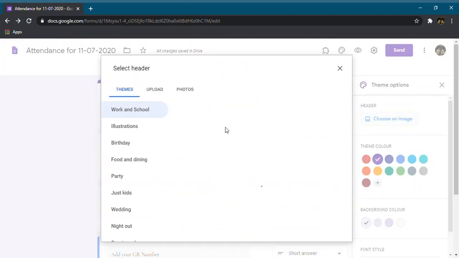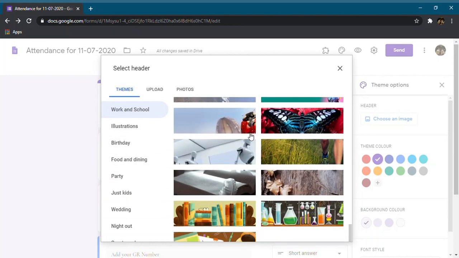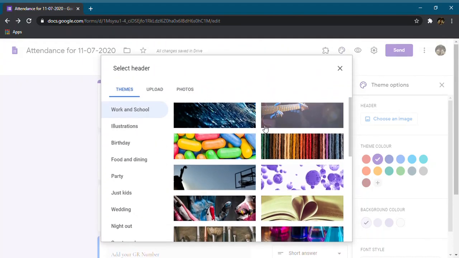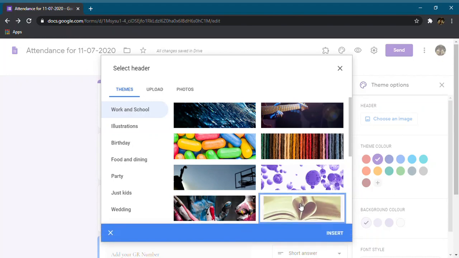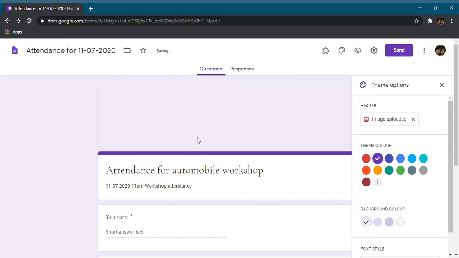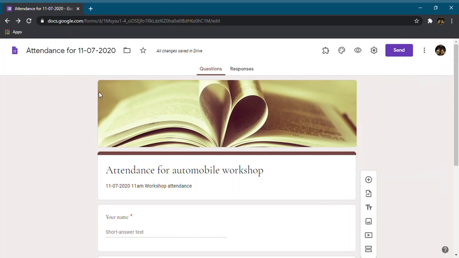So I can have an image which I can choose from an illustration in the Google form. So let's say it was a workshop, right? So let's see in work and school I have these options. So let's say a workshop related to automobiles would be somewhat like, okay, let's say a book. Let's add a book and let's click insert. And once you do that, your header becomes like a book, and then it changes the theme color automatically, which is fine according to me. And then I close this, and then my form is ready.